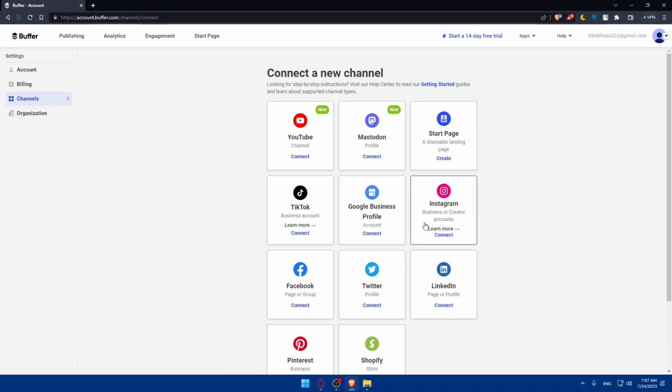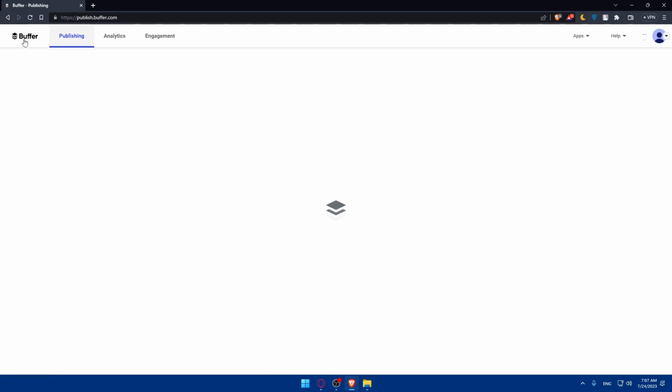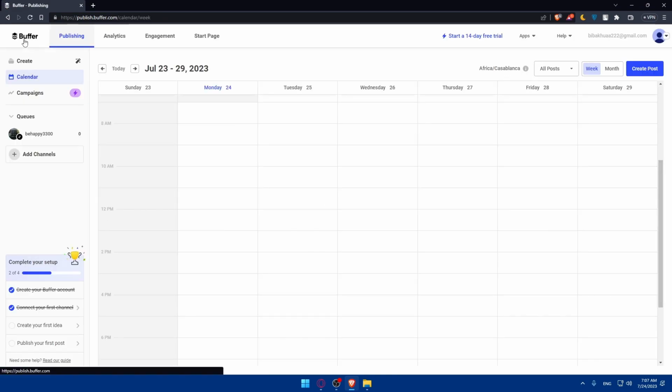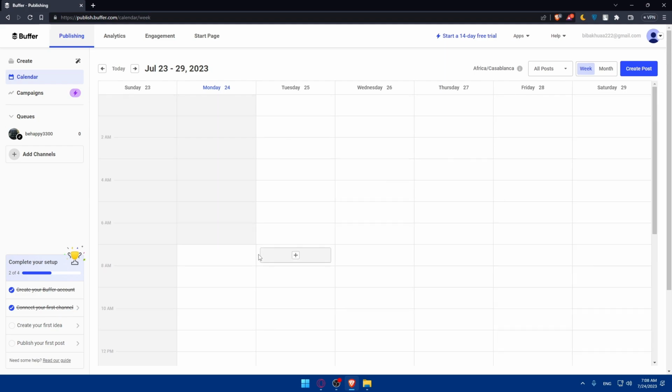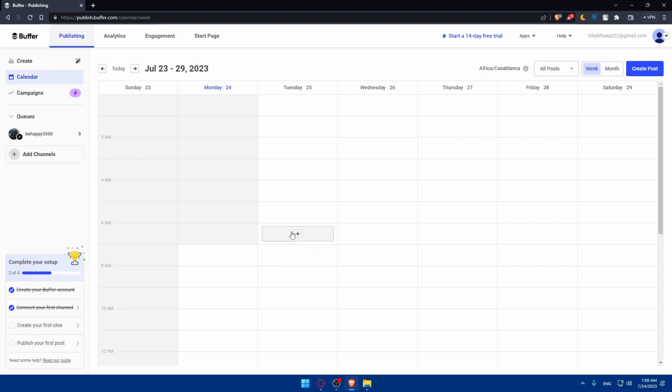So you can simply go and connect your Instagram account from here. And once you do so, you can simply go and click on accounts or icon at the top right corner. Once you do so, from here, as you can see from this calendar right here, you'll be able to choose the time that you want to schedule the post into.